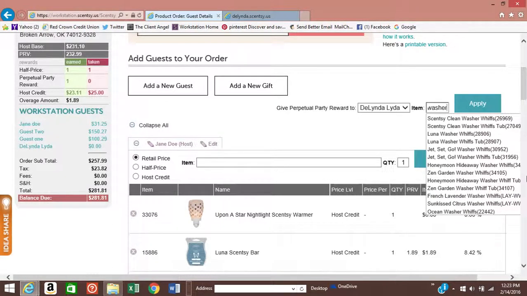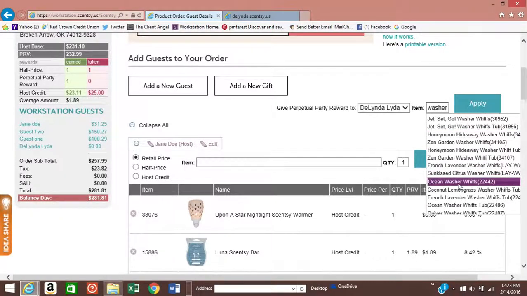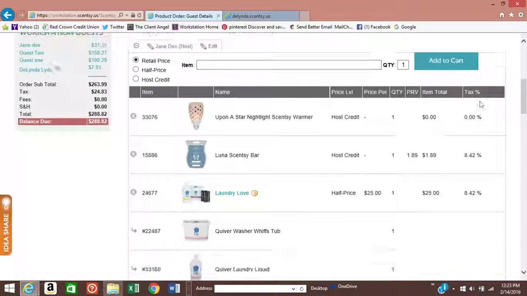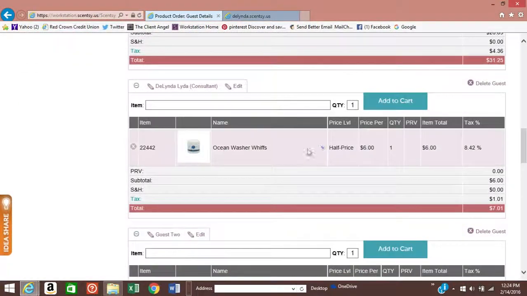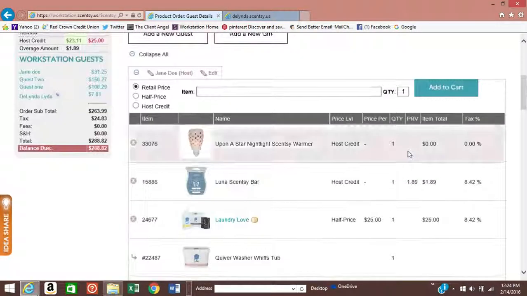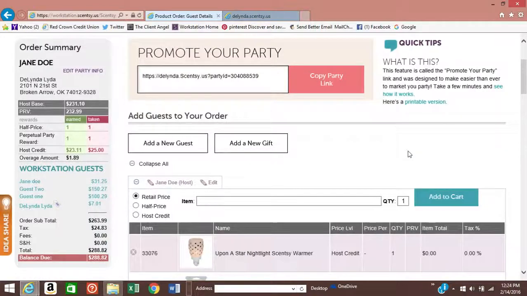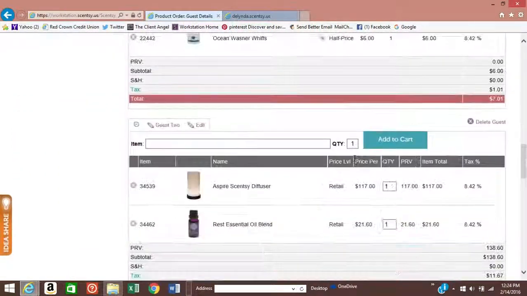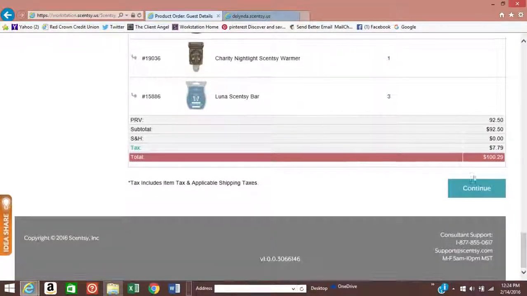And it's going to come down, and I want some Ocean Wash Whiffs. Apply. And now I actually have a half-priced item too. And that is how you do an order. You make sure all the rewards are taken, and then you're going to go to continue.